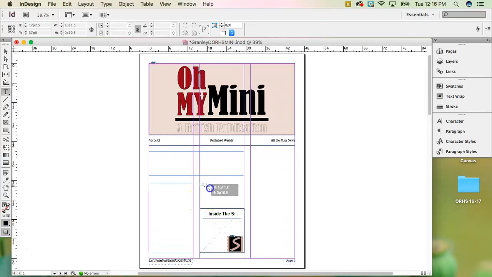Again, don't really worry about placement so much. Just go ahead and create each text box in each column. We can go back and resize them and move them around later.